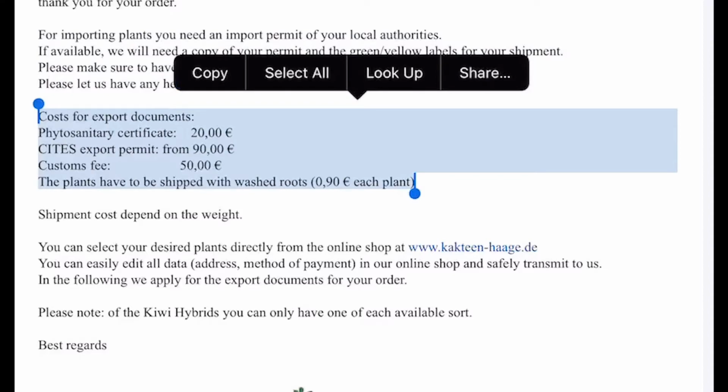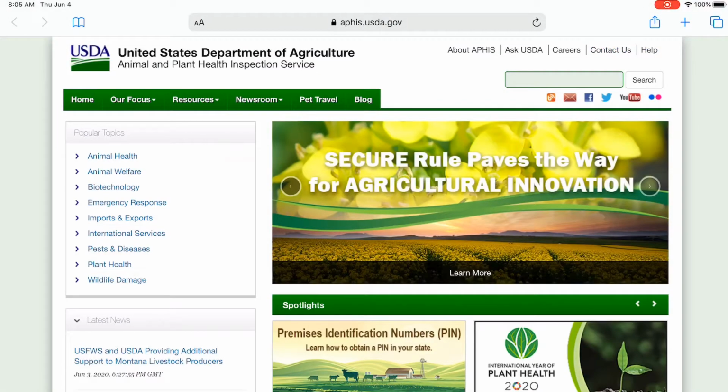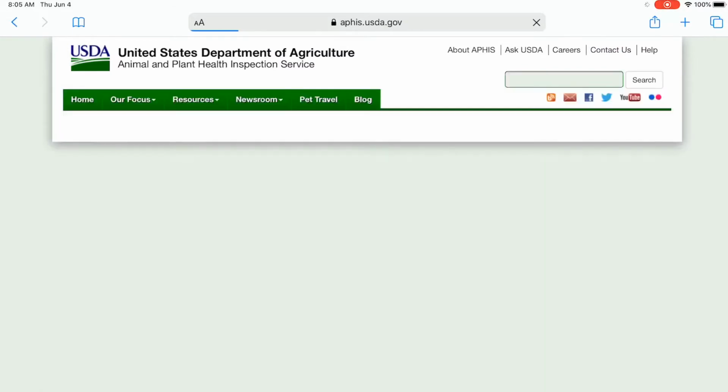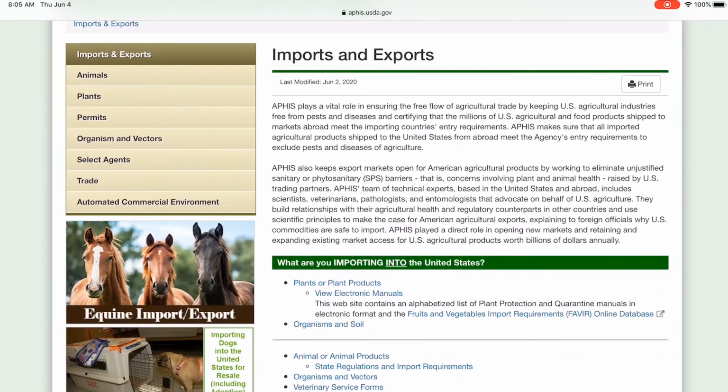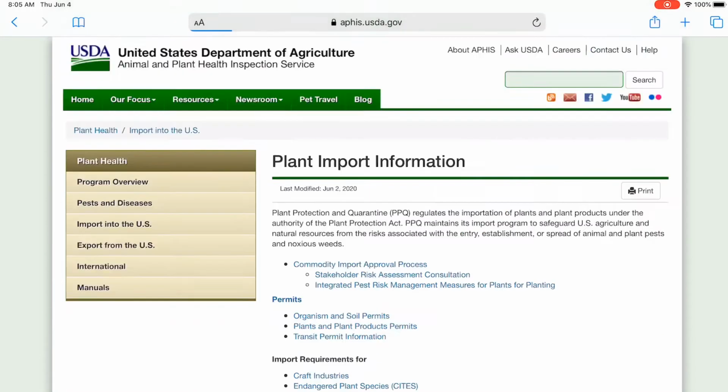So what we do to actually get this is we go to aphis.usda.gov. On the left-hand side, we're going to click Imports and Exports. And we're going to scroll down here and click Plants or Plant Products. And then under Permits, we're going to click Plants and Plant Products Permits.